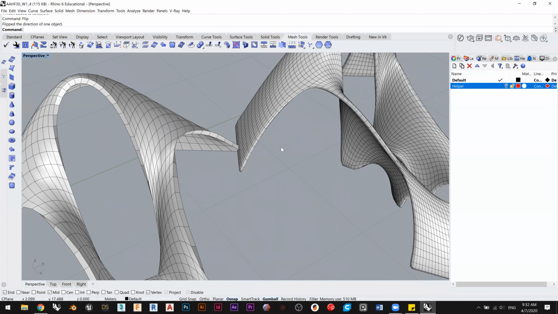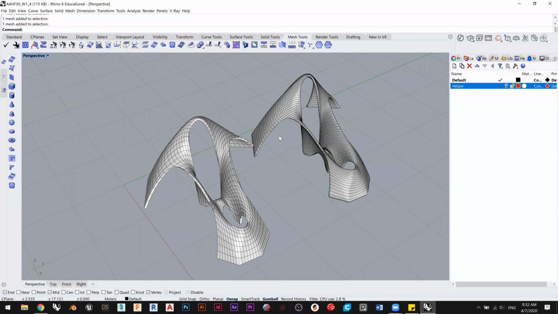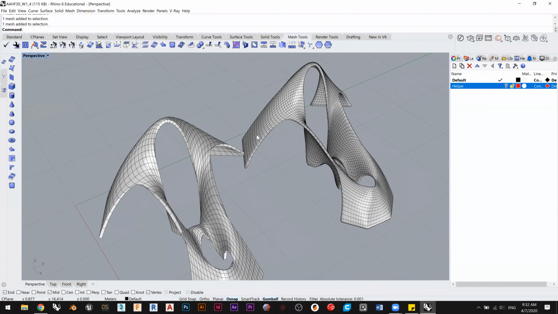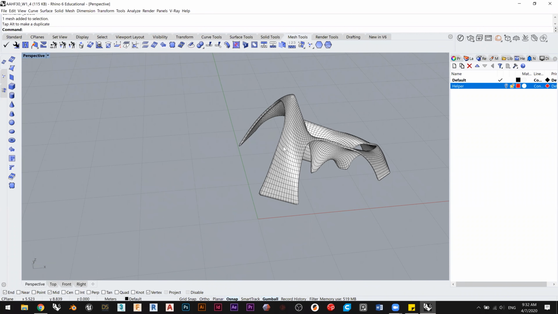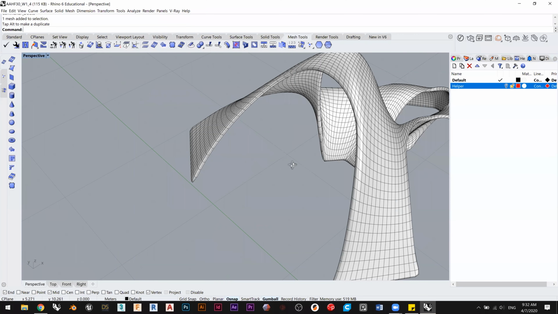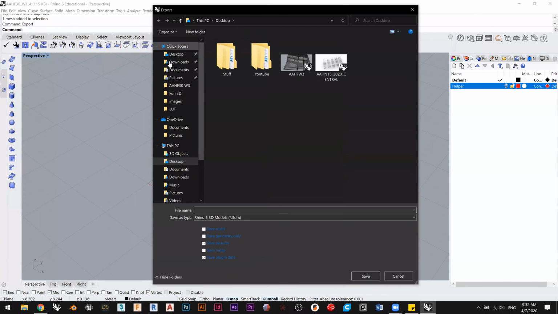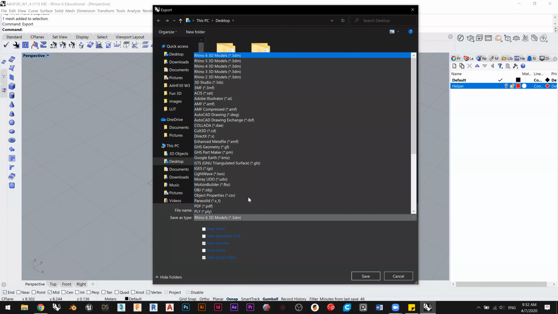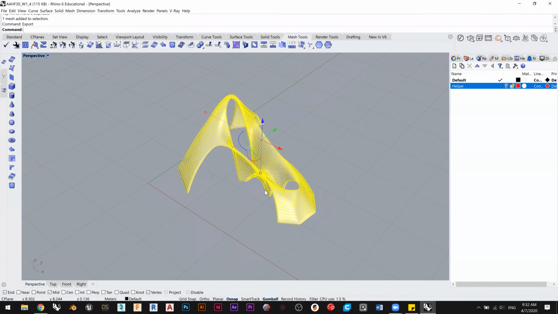Actually, for this one, I'll be using this mesh right here for exporting, but it doesn't matter which one you use. Since I used Catmull Clark on it, might as well use this one. Okay, so I'll just select it, export as OBJ into desktop again, and I'll just call it my form. Hit save. Okay.